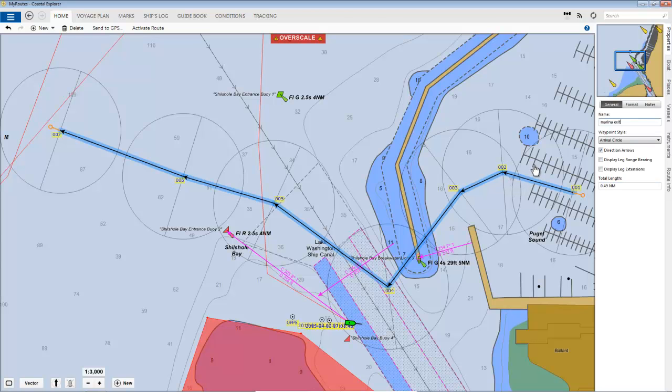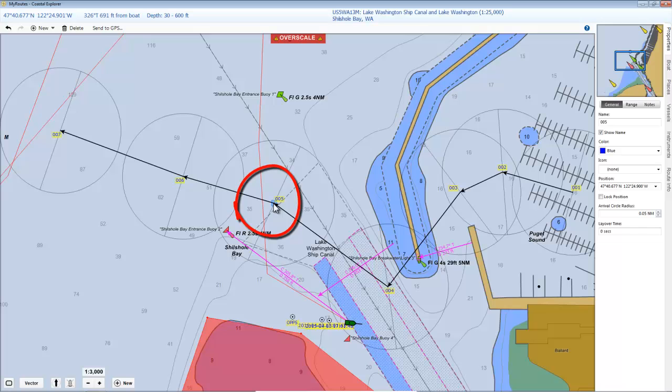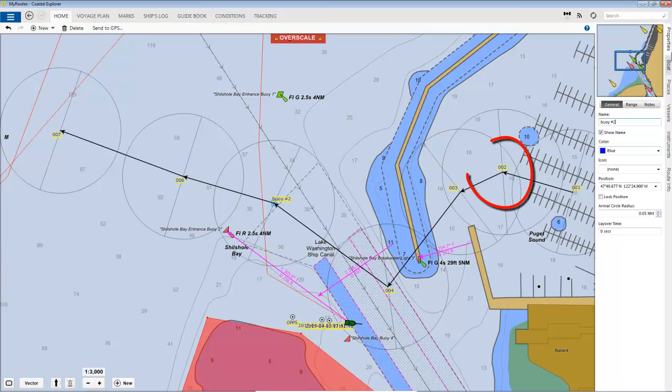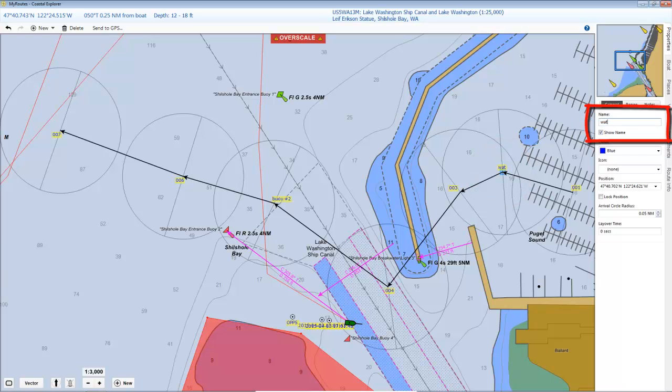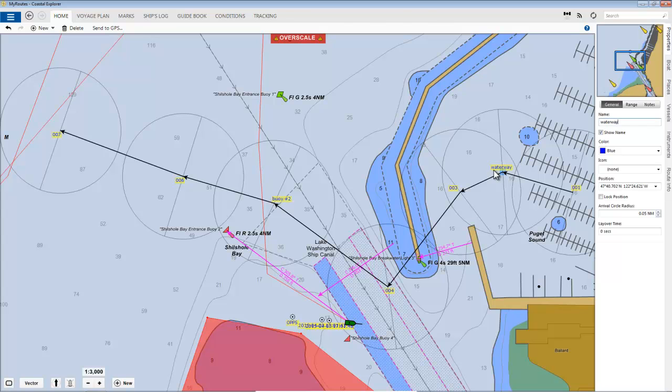Waypoint names are assigned numerically at route creation time. And for ETA purposes, sometimes it's helpful to give waypoints names. Not all of them, but some of them. So in this case, maybe I want to rename waypoint number 5. So I click on waypoint number 5, and I'll change the name to be buoy number 2. And maybe I'll make this one waterway. Notice as I change them in the Properties panel, they change on the screen.